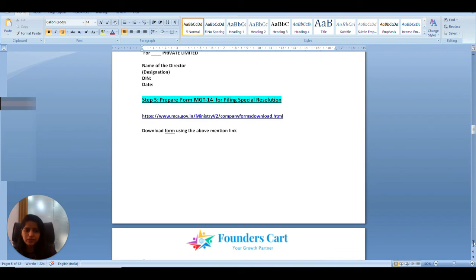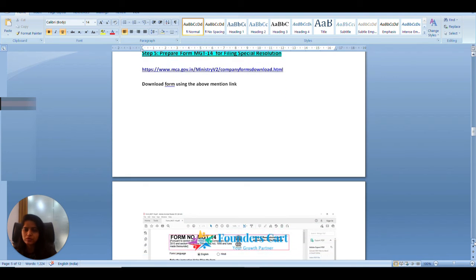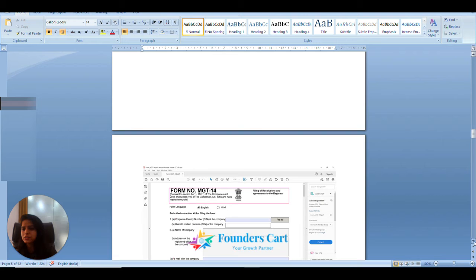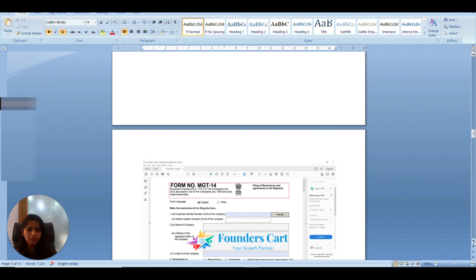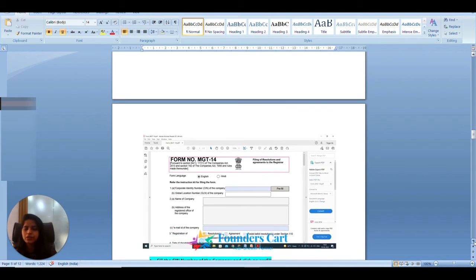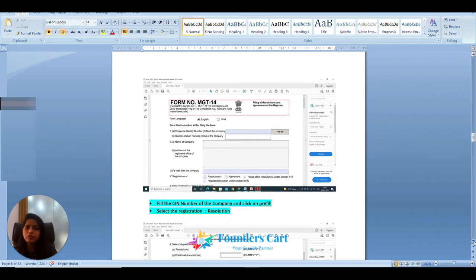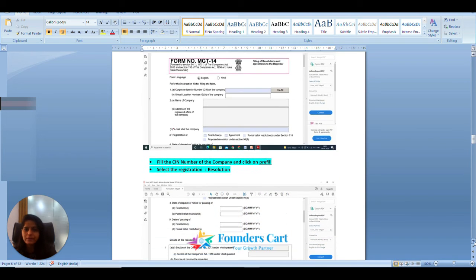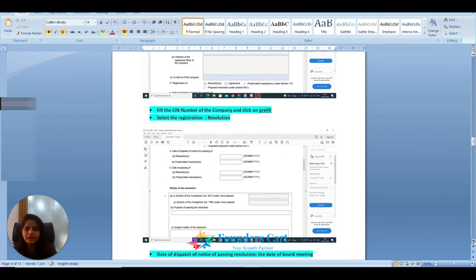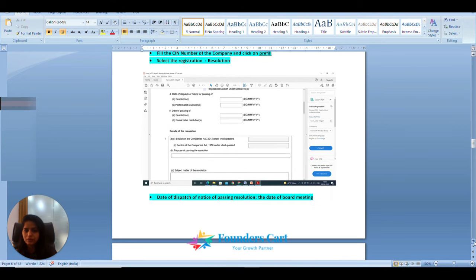MGT14 is basically for the special resolution. If the company is going to pass any special resolution, then within 30 days from the date of the meeting, the company needs to file MGT14. So what you need to do here is fill in the company CIN number, and after that you have to select the resolution, and here you will select the purpose of the filing of the form.